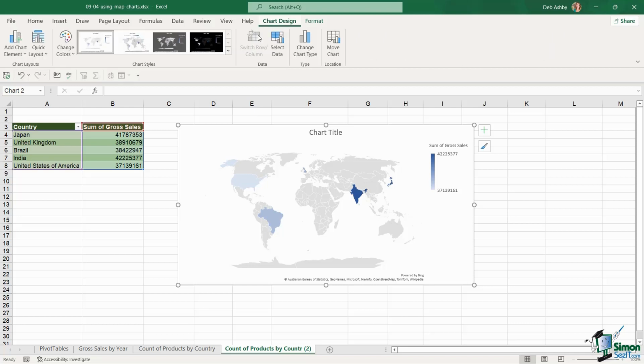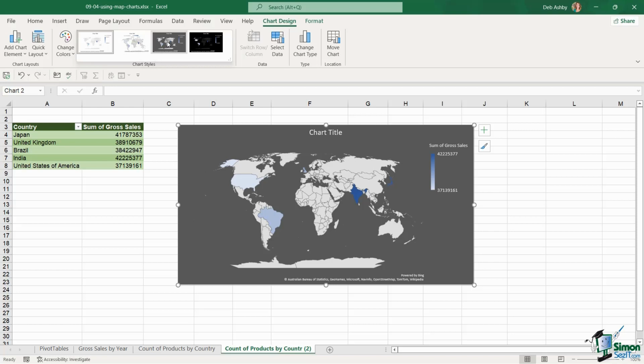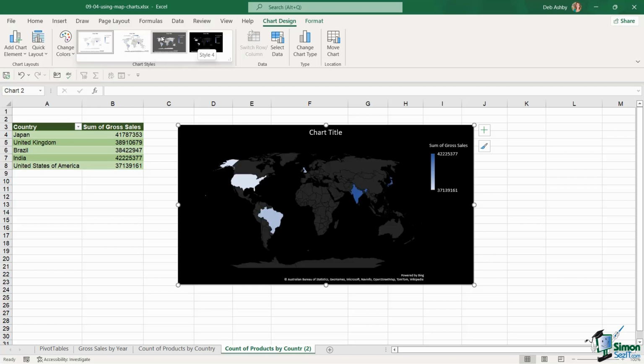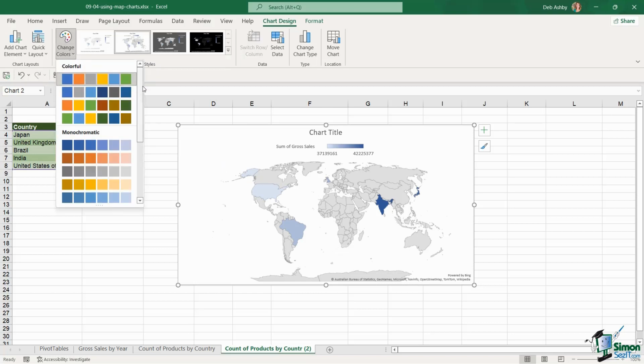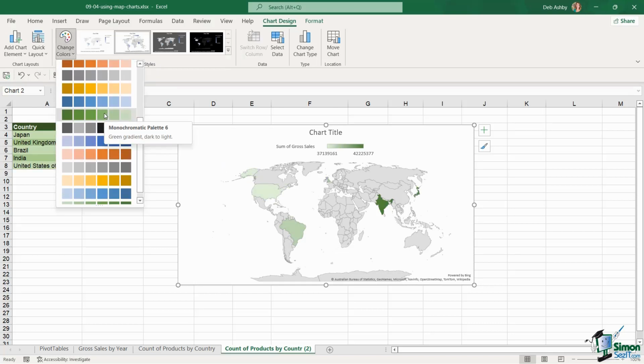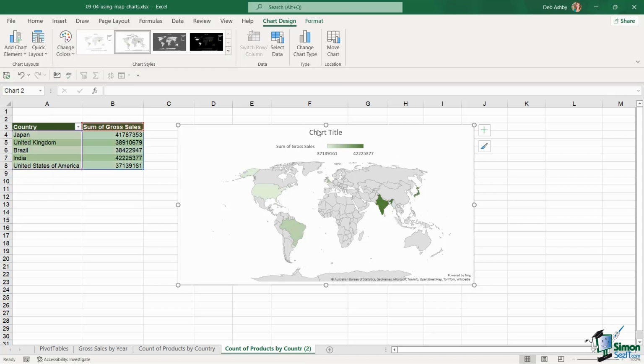Let's go to Chart Design, and we have some chart styles. If I hover over, I can see the way that that looks. So I think I'm going to go for this one just here. I'm going to change the colors. Let's stick with our kind of green color scheme that we have going on, like so. I'm going to give my chart a little title. So this is Gross Sales by Country.